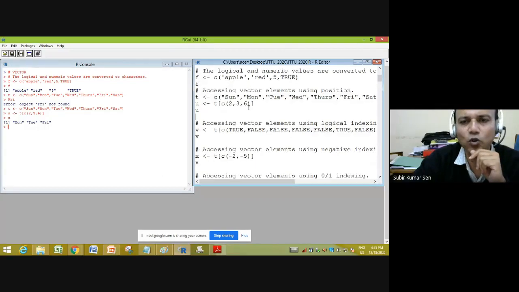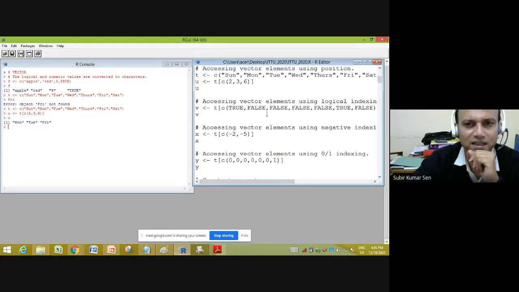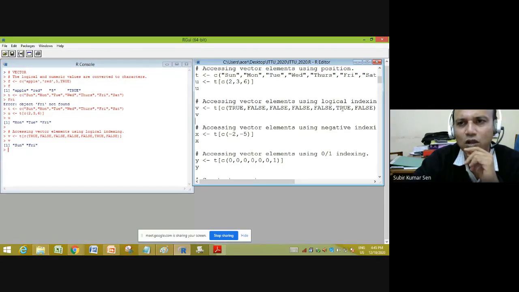Suppose I want to access this as a logical access, and here I write true, false, true, and false. We want to do the same thing, 2, 3, and 6. So what happens here? True first, so Sunday is there; then true, false, and here Friday is true. Sunday and Friday are true, and all the rest are false. So that's why the others have not been considered.